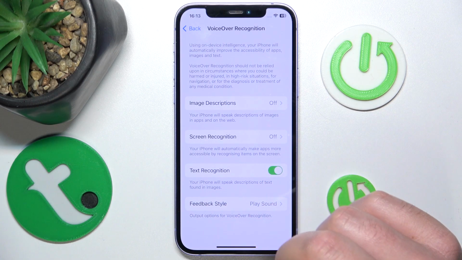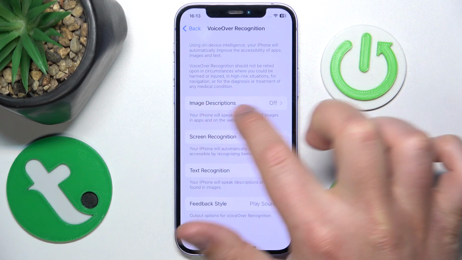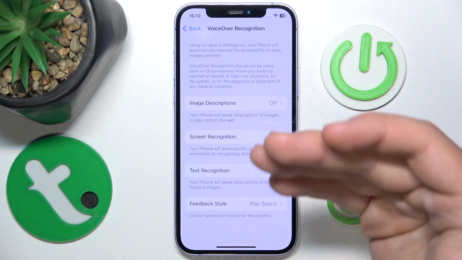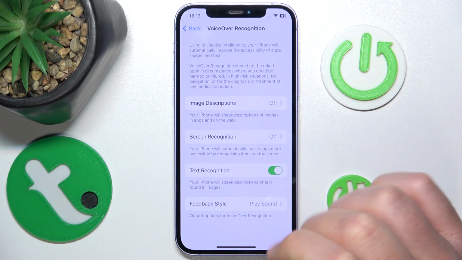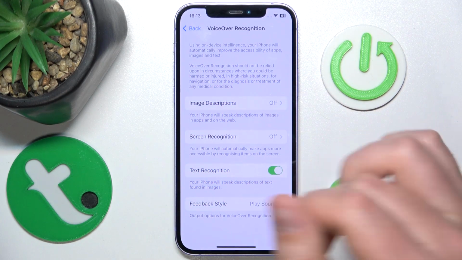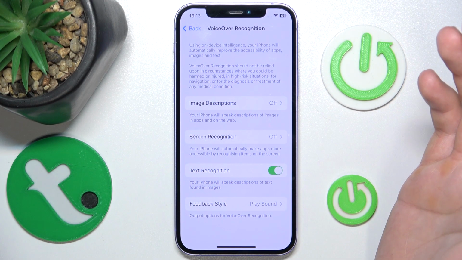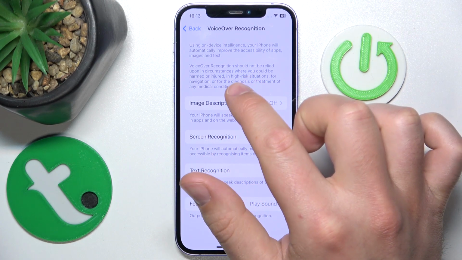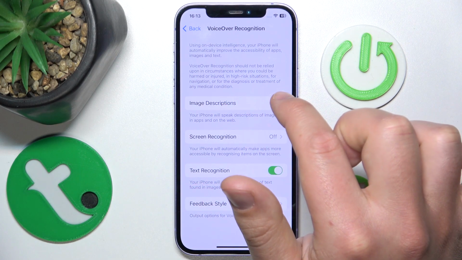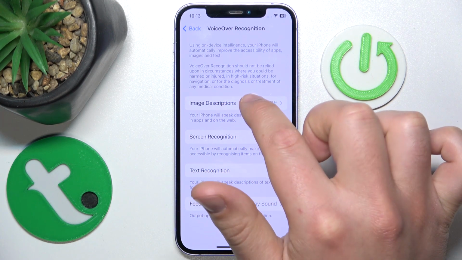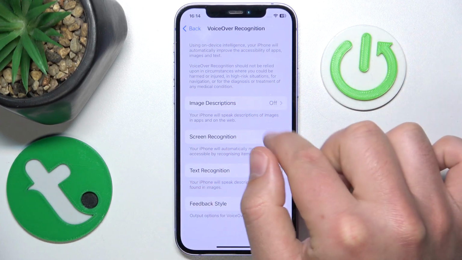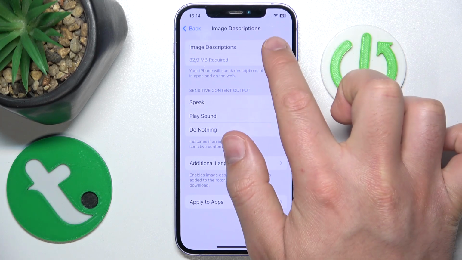So it works like that: you can, for example, turn on the image descriptions, and once you click on the image, VoiceOver is going to describe the image for you. But you also have the information that VoiceOver recognition should not be relied upon in circumstances where you could be harmed or injured, in high-risk situations, or for navigation, or for the diagnosis or treatment of any medical condition.